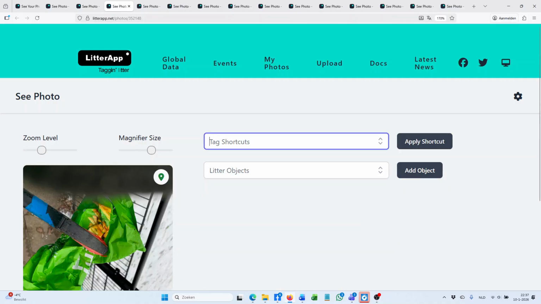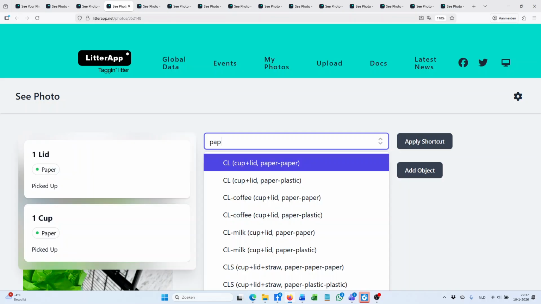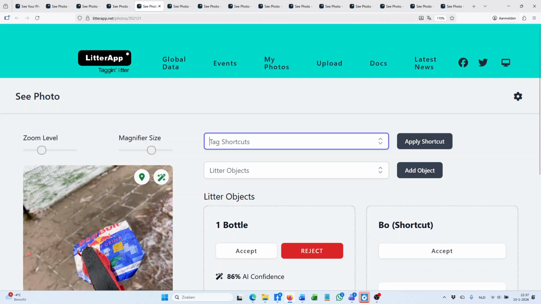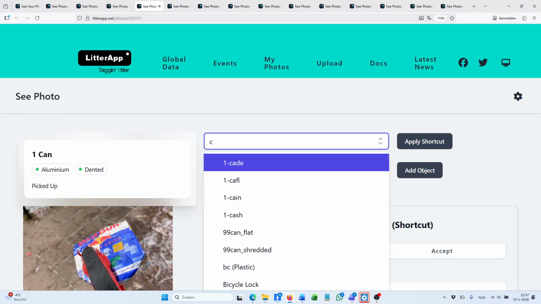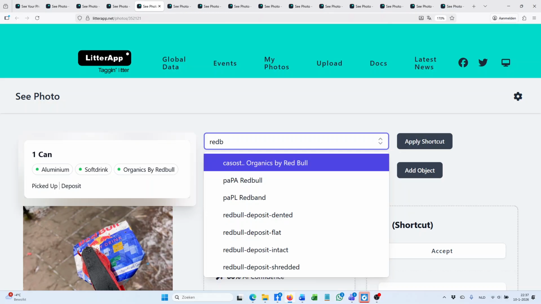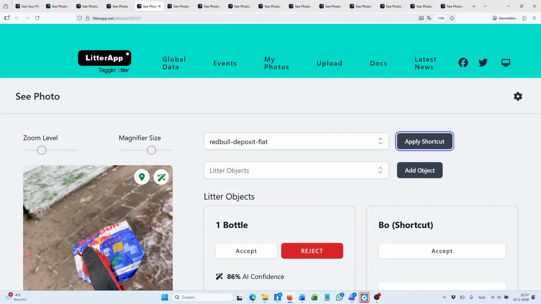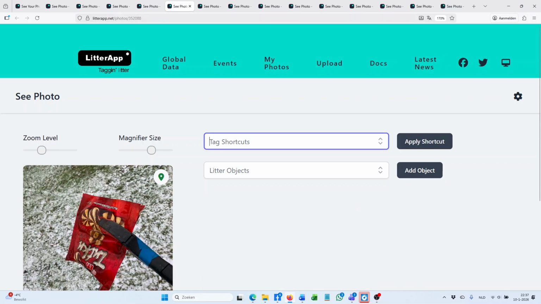Next picture, PAPL, no brand as far as I could tell. This is a can. It does say it's bottle, but actually it is can. It's a Red Bull can, so let me type Red Bull. So it only gives me a couple flat, and it was deposit, so I'm sure this was correct.